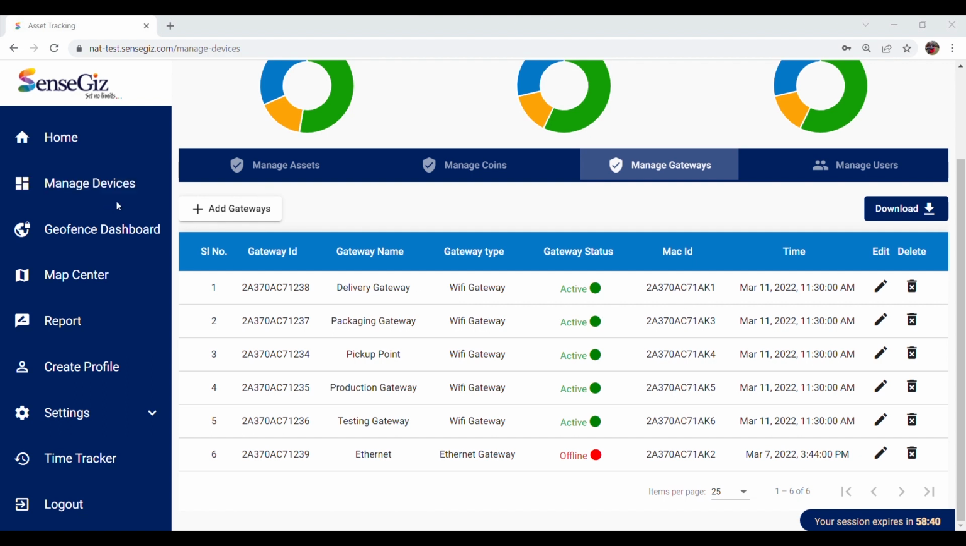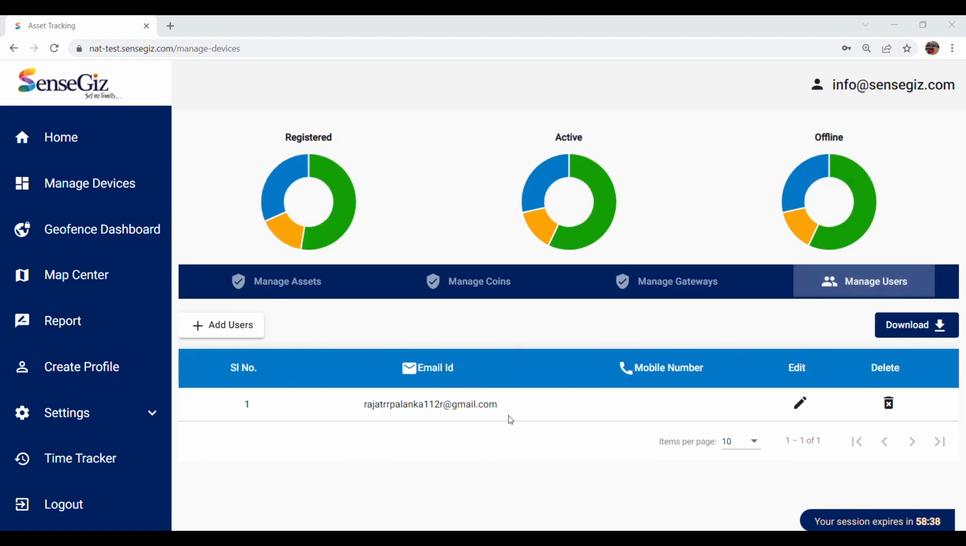Manage user. Using this feature, the user can get various alerts like gateway offline alert, coin inactivity alert, asset inactivity alert, geo-fence enter/exit alert and time-lapse alert.